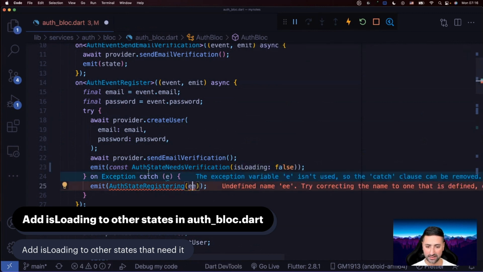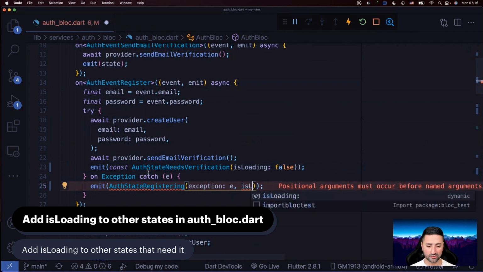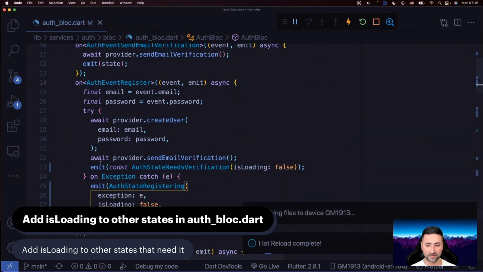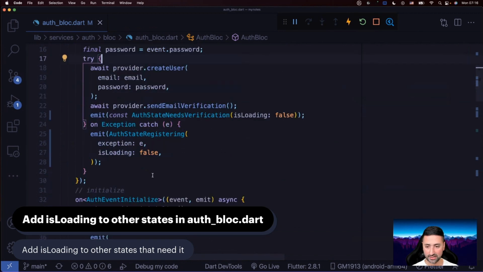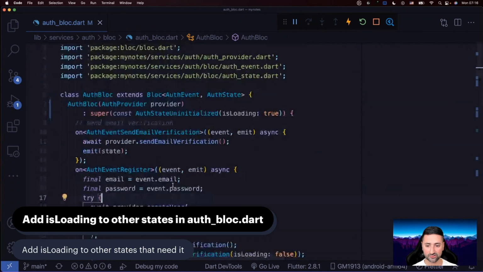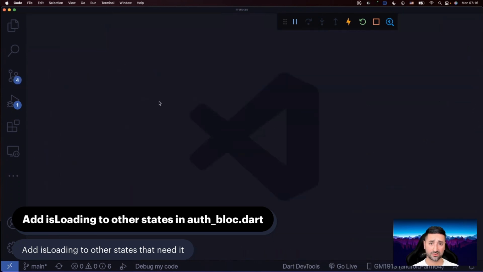And in here, we have a named required parameter. And then we say is loading is false as well. So just a comma in there to get the formatting working. And that is working as it should. So we shouldn't have any errors basically in our auth block at this point. All right. So then I'm going to close that file.